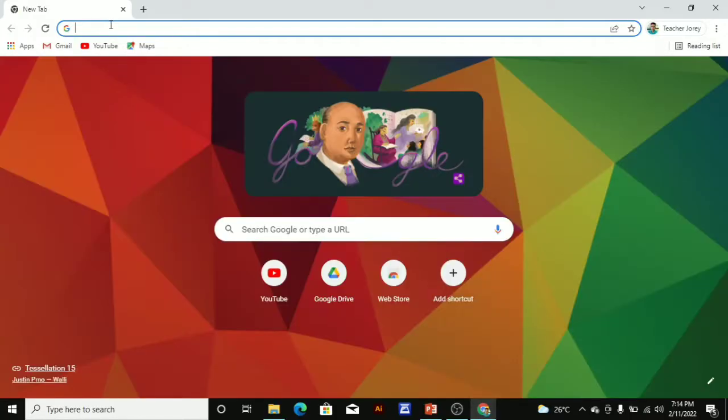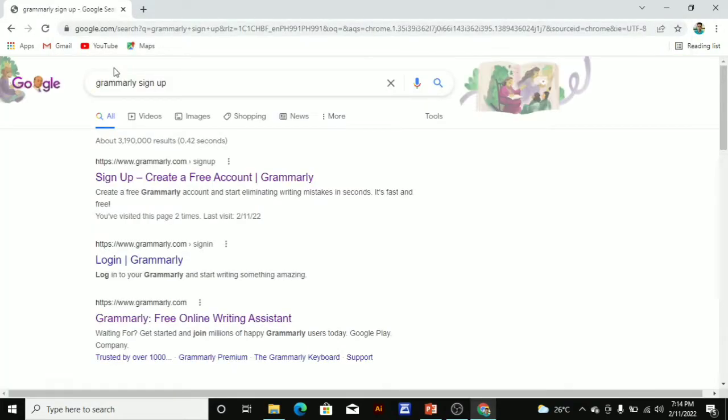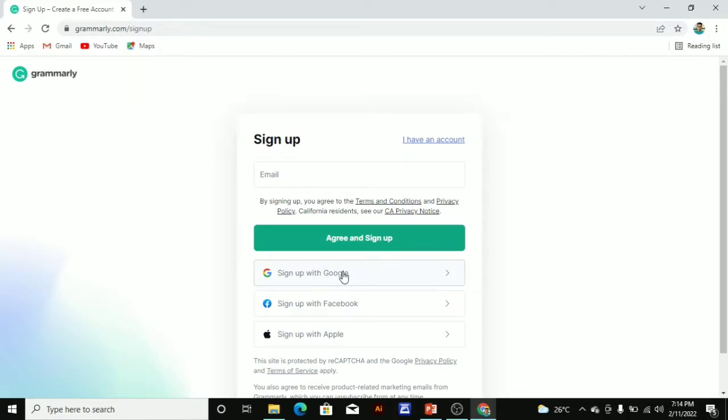And all we have to do first is to sign up with our Google account or Facebook account. Okay, so for this first option, we have to click sign up. We have here three options on how we can sign up for an account in Grammarly. First, we can sign up using our Google account. Second, our Facebook account. And third, you can also sign up with your Apple account. And right at this time, I will be signing up for free using my Google account.